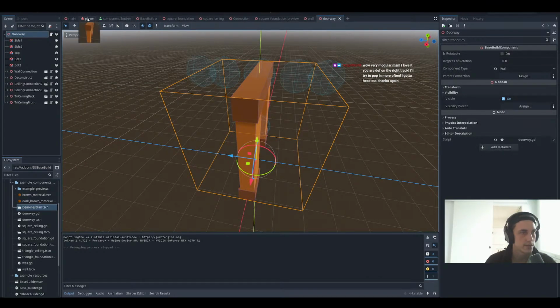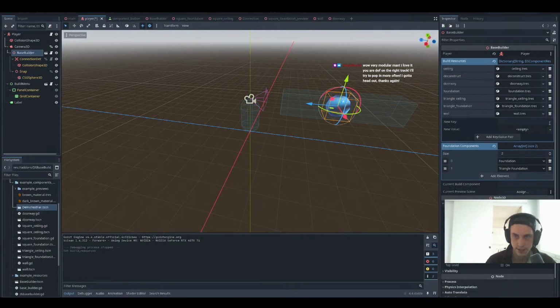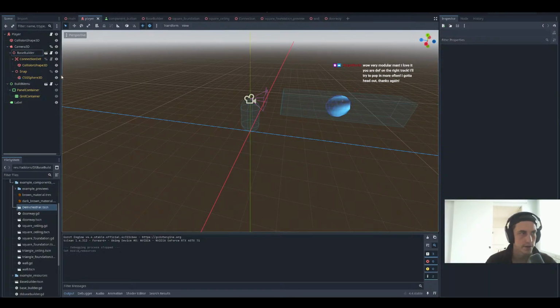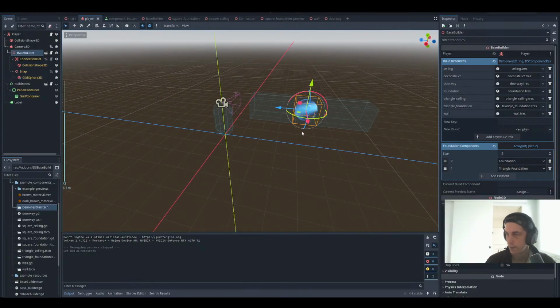So now, because I don't want to have that anymore, I can just go back here. We have new component. I'm just going to delete that. You don't even need to save those resources, but it's probably best because you might want build components elsewhere. But yeah. Very modular, man.